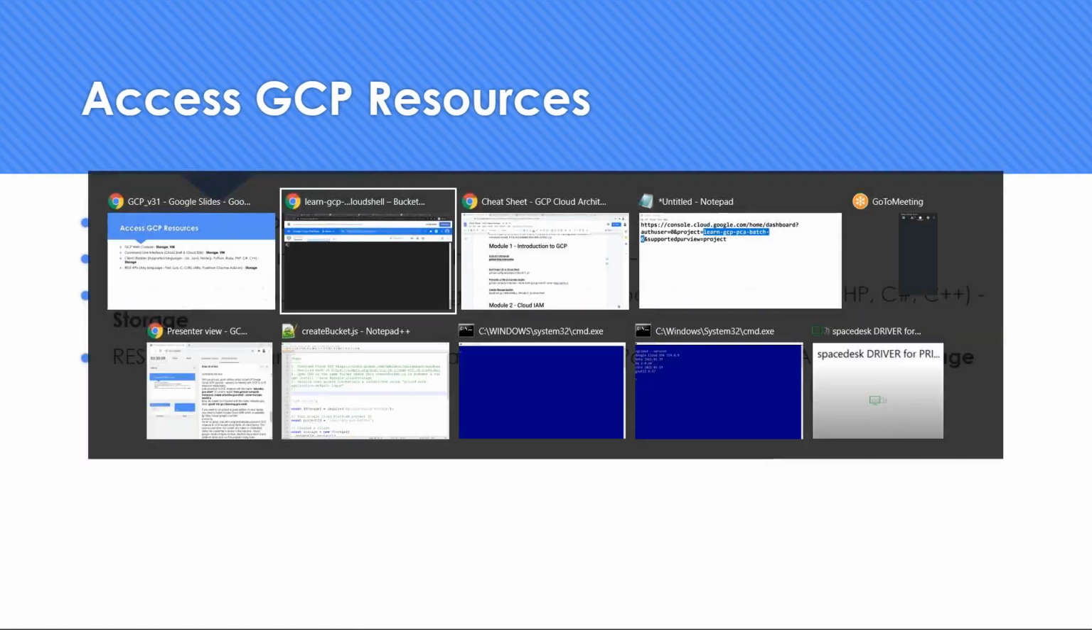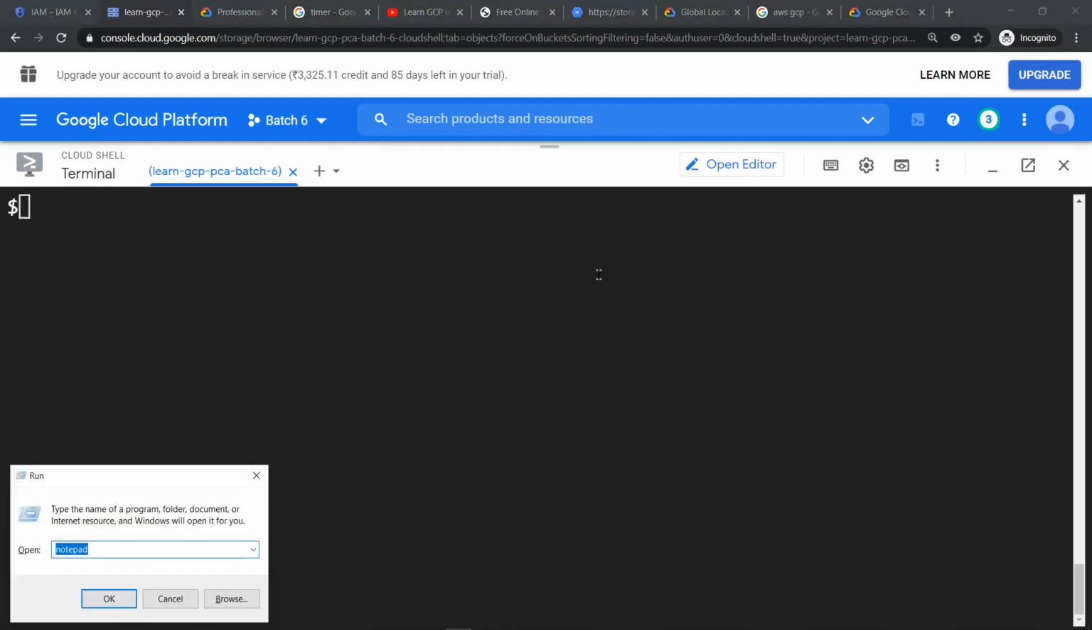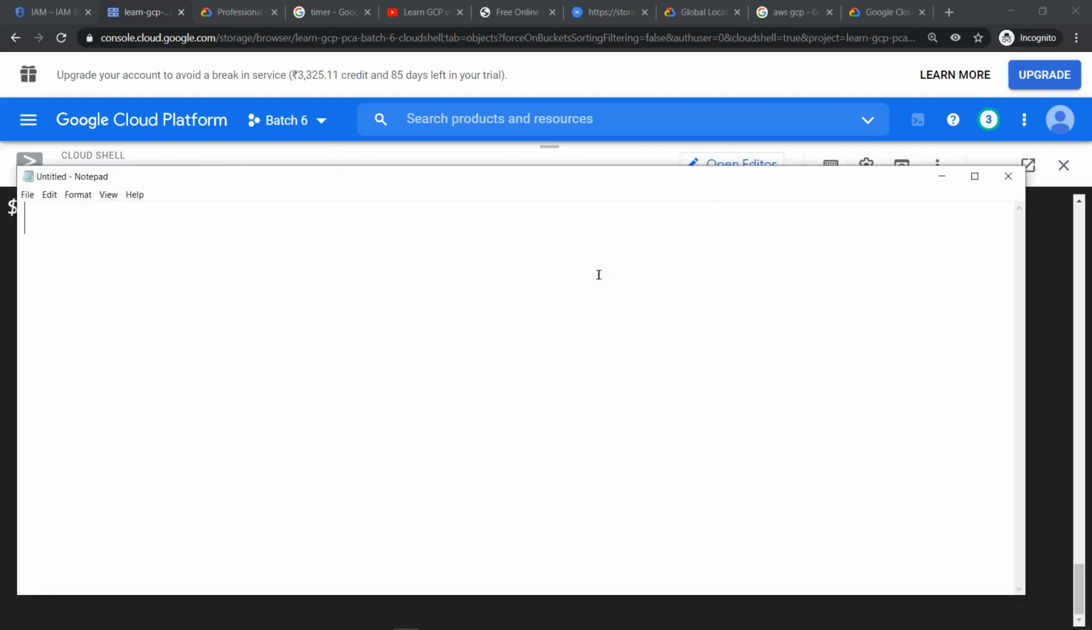Now let's take a scenario. You need to stop some virtual machine. You want to stop this virtual machine because it's incurring cost, or even delete it itself, whatever the customer says.